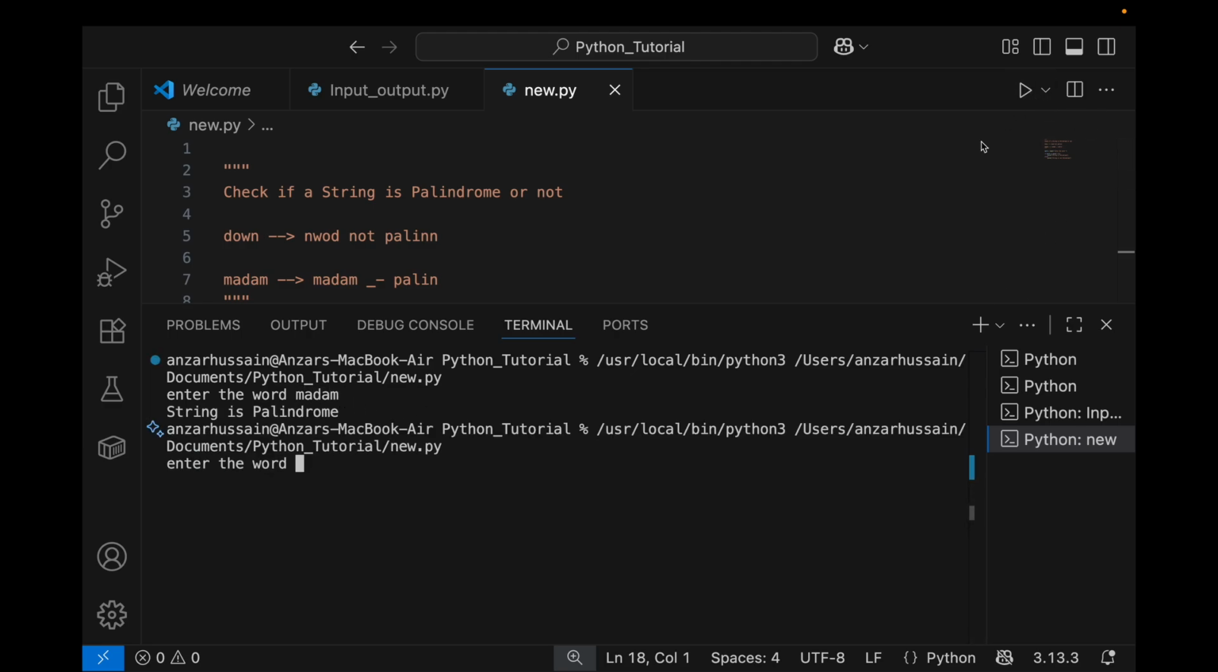Right? Let's use some other word. I will say python. If you reverse this python, it's not the same as the python here.